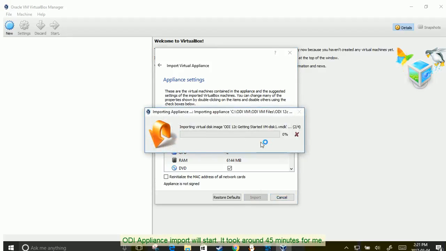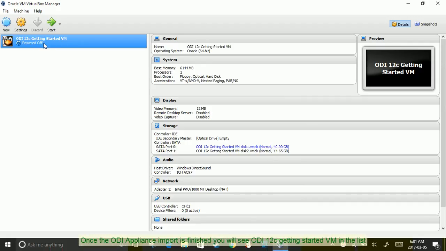The ODI appliance import will start. It took around 45 minutes for me. Once the ODI appliance import is finished, you will see the ODI 12C Getting Started VM in the list. Congratulations, you are ready to go. Start your ODI 12C VM and play around.